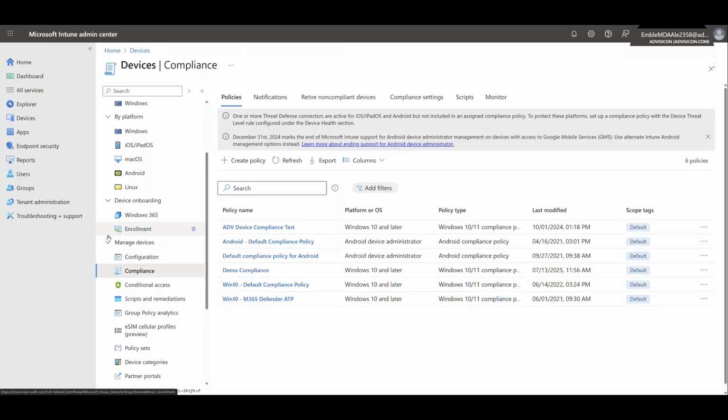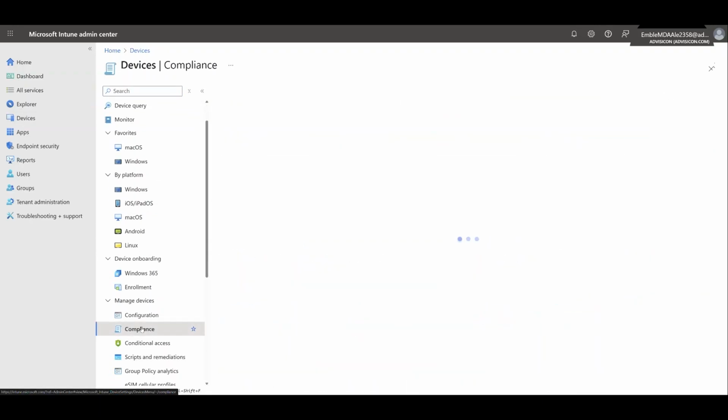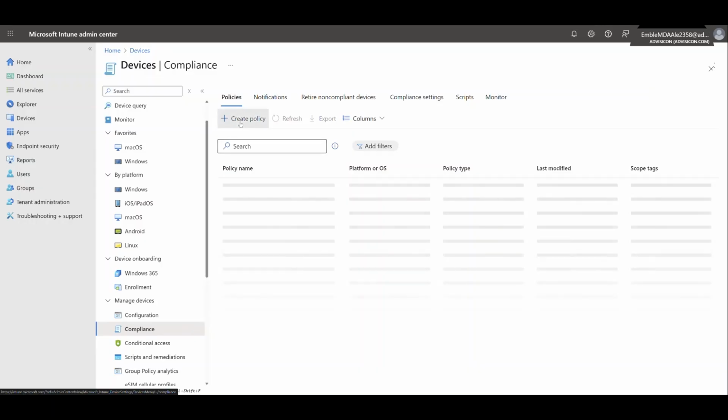In this quick demo of Microsoft Intune compliance policies, I'm going to show you how to set up a compliance policy that blocks devices that do not have BitLocker installed from accessing your company. So in the Microsoft Intune portal, go to your devices, compliance, create a policy.